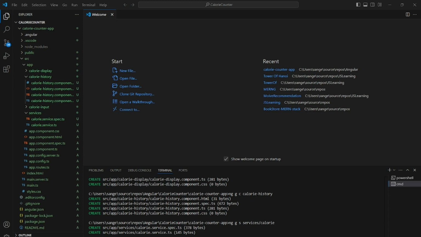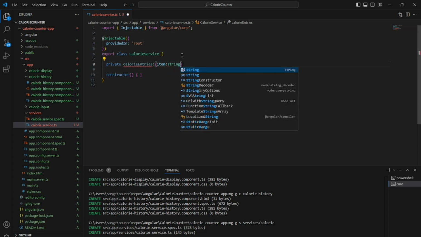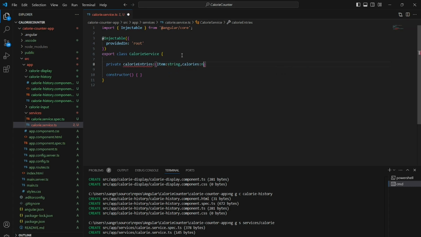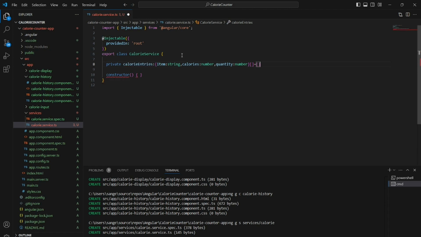In each component, there will be an HTML, a CSS, a TypeScript as well as a spec file created. Now let us start working on the calorie service. So here I am creating an item, calorie entries, which holds the calories and the quantity as input.